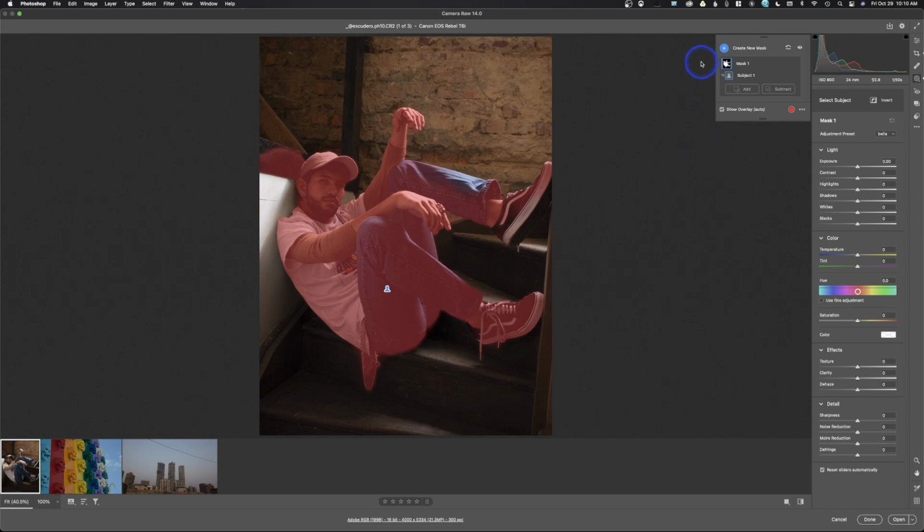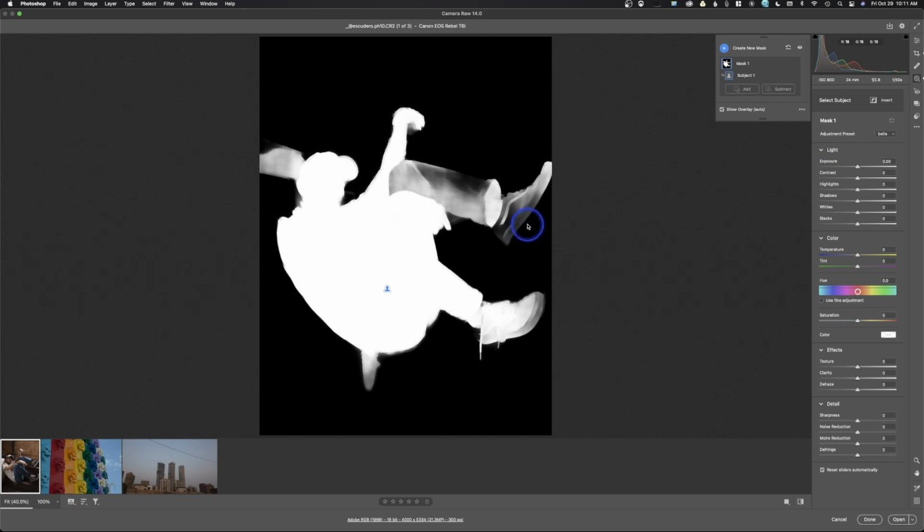Now, the way the selection is made is by using a mask. So we can see the mask up here. And what I'll do is switch to the mask mode, which is white on black.